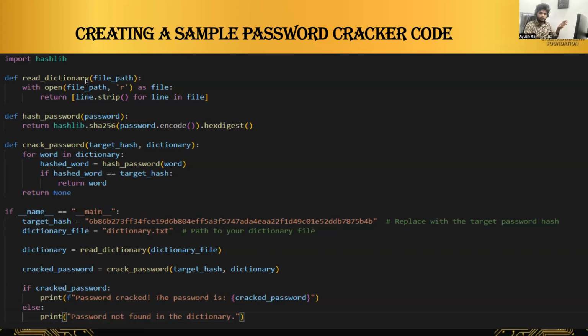Read dictionary function will read the dictionary file. After that, hash password will convert what is in the dictionary to a hash. And crack password will check whether the converted hash from the dictionary is matching with the target hash or not.